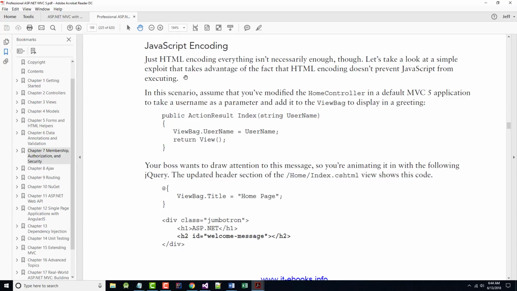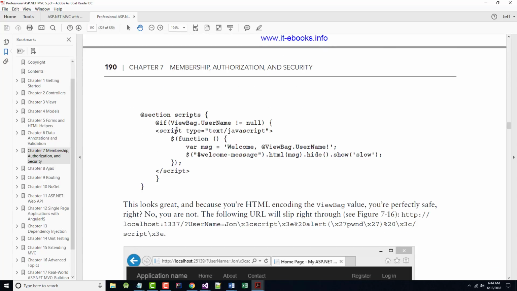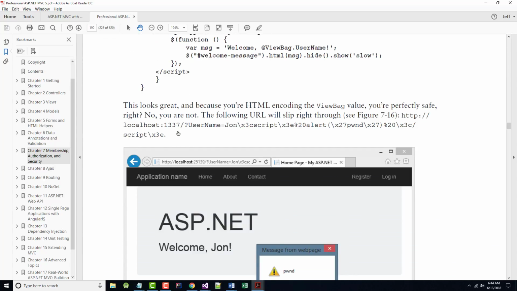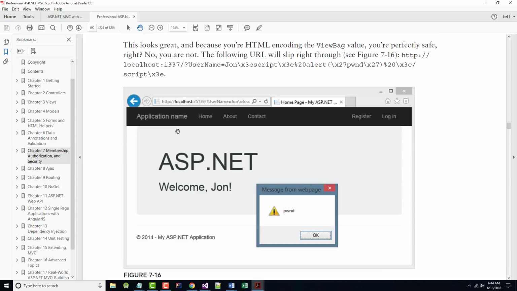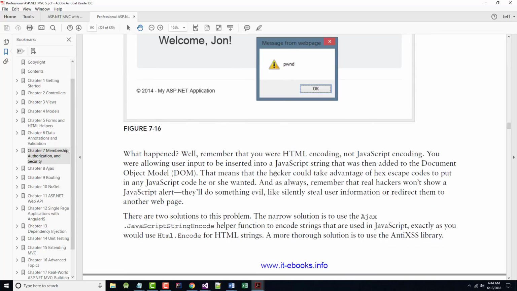Let's take a look at a simple exploit that takes advantage of the fact that HTML encoding doesn't prevent JavaScript from executing. So they go through a way that JavaScript can be put in. It says this looks great because you're HTML encoding the ViewBag value. You're perfectly safe, right? No, you're not. And it says the following URL will allow things to slip through. There's an example. Again, you're able to put in a very simple alert. All right.